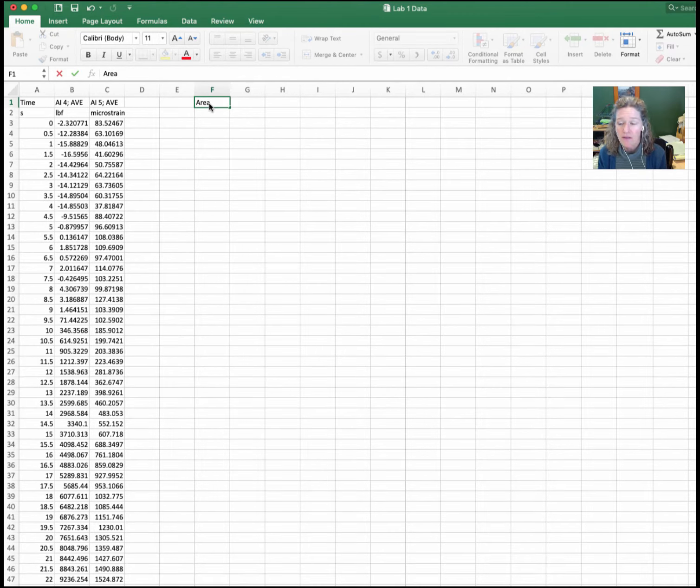One, we need the area to figure out the stress. These are 1/2 inch diameter bars. So if we just take pi times our 0.5 squared, and then of course divide by 4 because we're using diameter instead of radius, we're going to have an area of 0.196 inches squared.